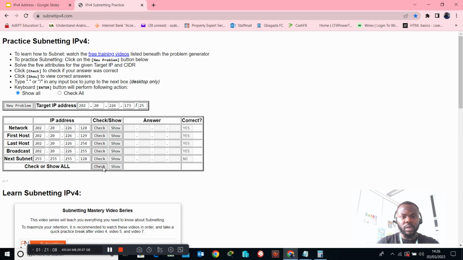Let's see if we are correct now. Check. That's correct, but I don't know why I am getting the subnet mask wrong. Why am I getting the subnet mask wrong? So let me see. Show. So it's going to be 202 subnet mask. Am I typing something wrong? 202.20. They are not using 255.